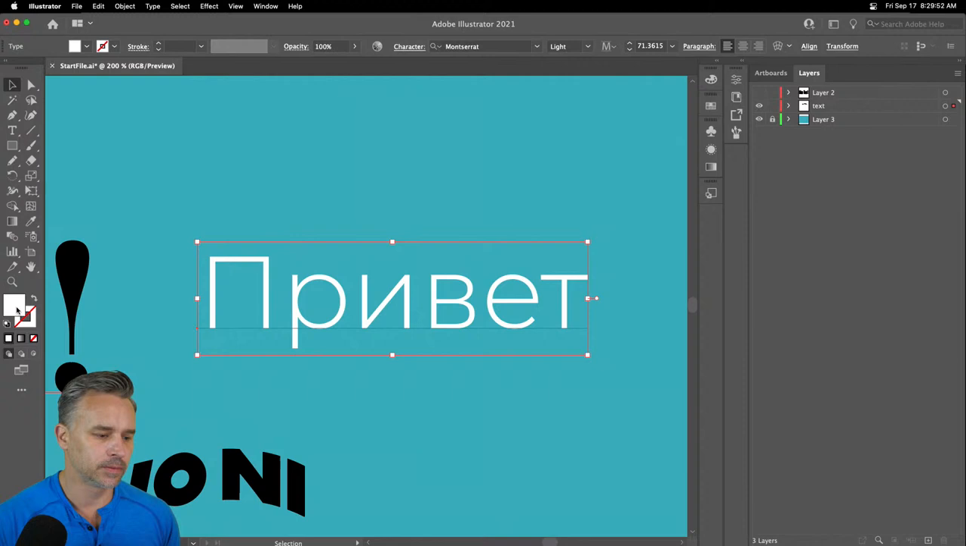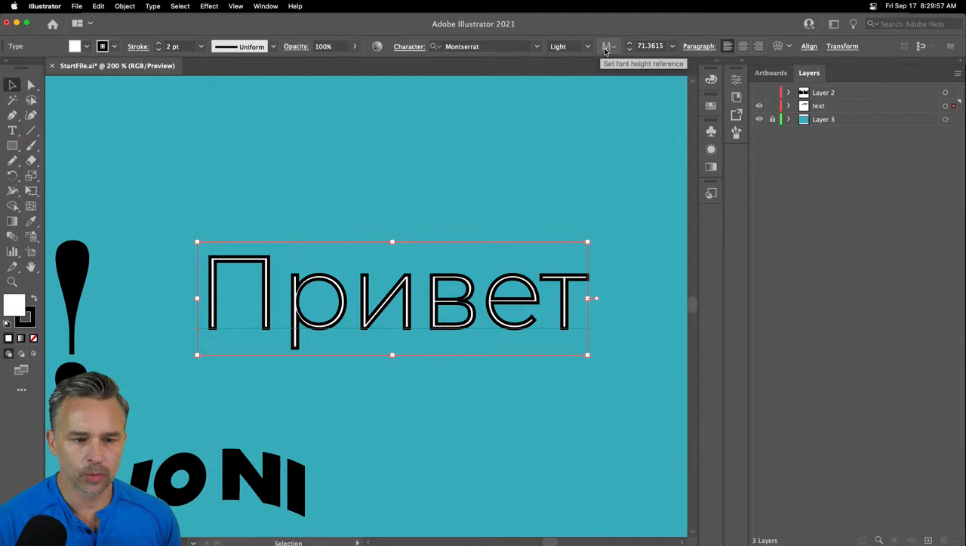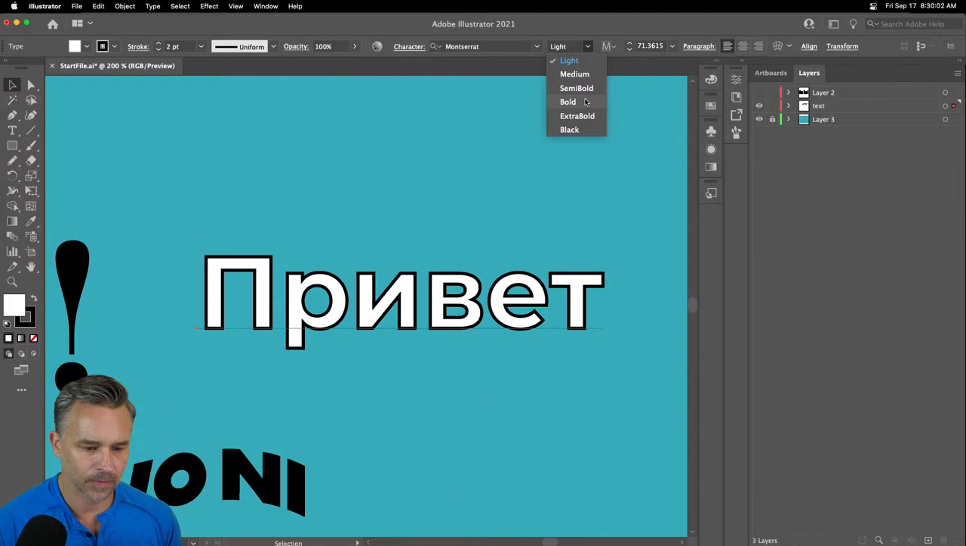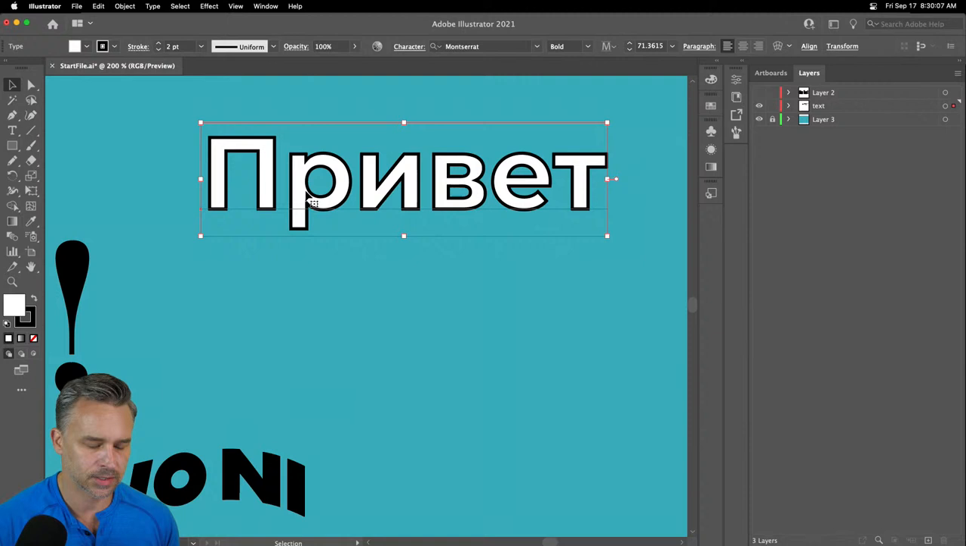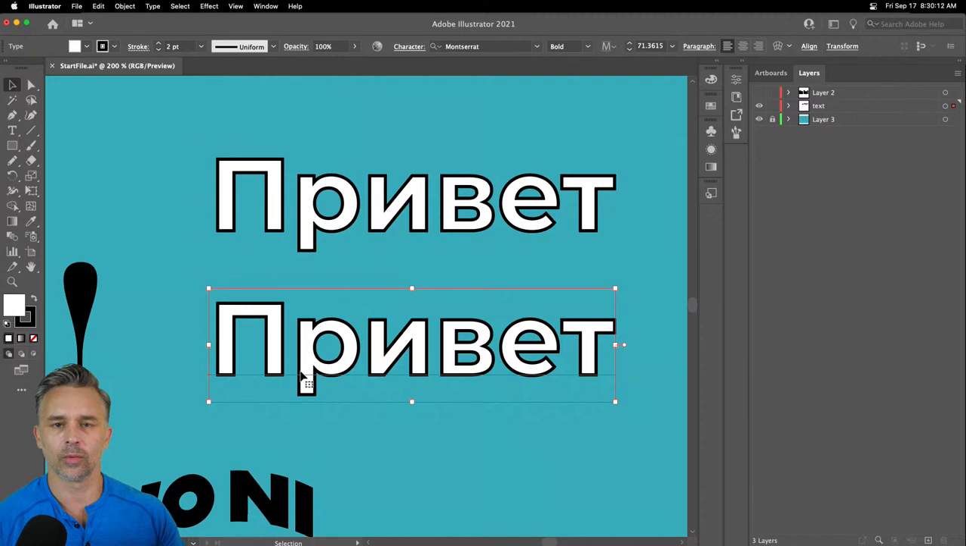All right, so what we can do is we can go ahead and outline it, right? We might want this thicker. Oh, it does have all these awesome thick fonts like so. Okay, that's actually pretty cool. Let's say we wanted to do this a couple times. Like, what if we wanted three different strokes? We have our black stroke here.